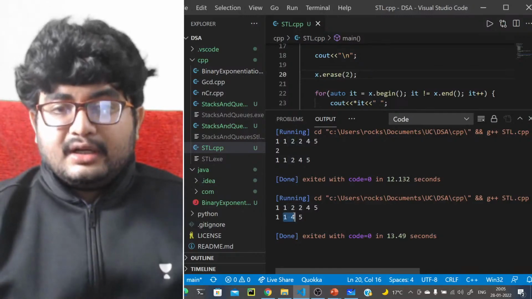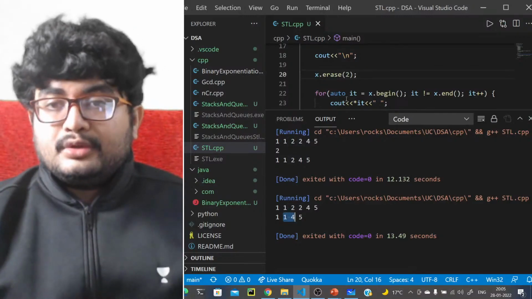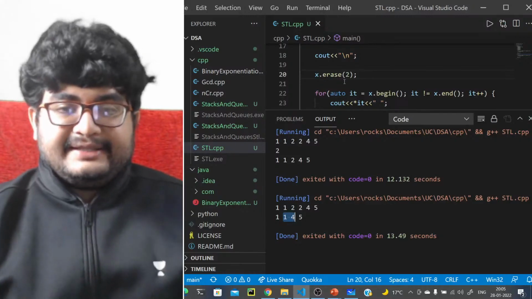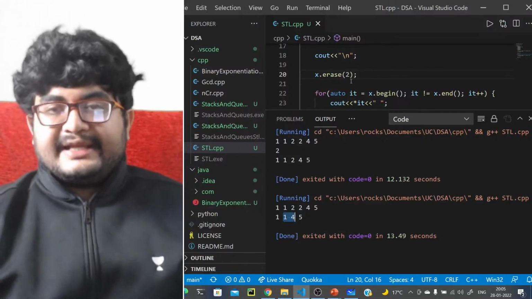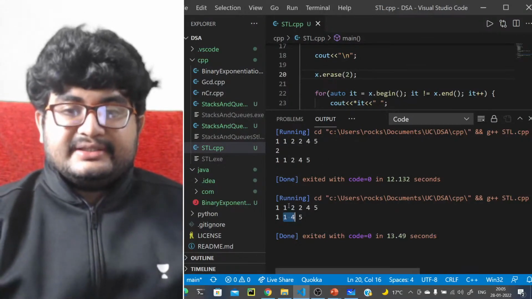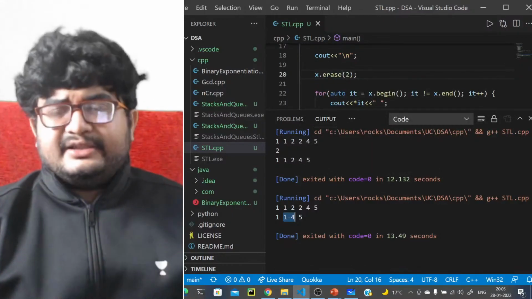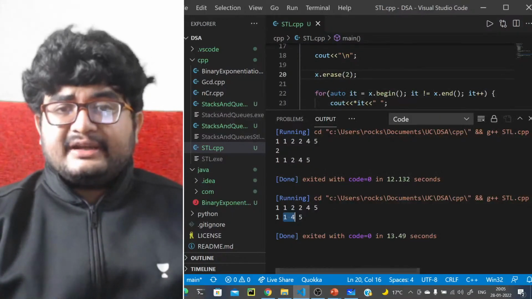Okay. No, it erases all occurrences of 2. To erase one occurrence, you have to do find and then erase, right? You cannot erase like that, or you have to use iterators and then erase. Otherwise, for erase, it will erase all the occurrences of 2. I think there is a method to erase one occurrence, but you can definitely check it out.